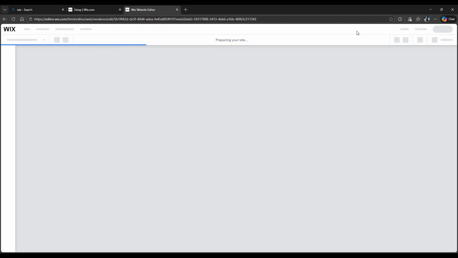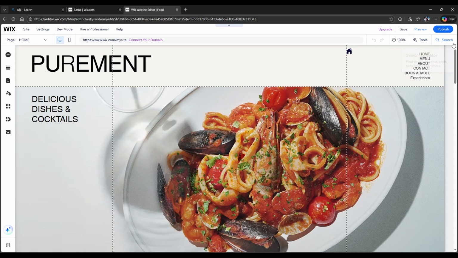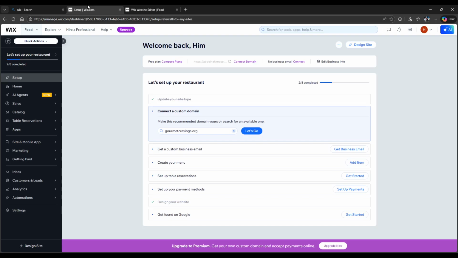It's preparing your site. You will be able to see the publish button here. Okay, here we go, this is the publish button. As I told you before, SEO changes do nothing until you hit publish. So if your website isn't published yet, don't worry, just hit publish and check your settings.